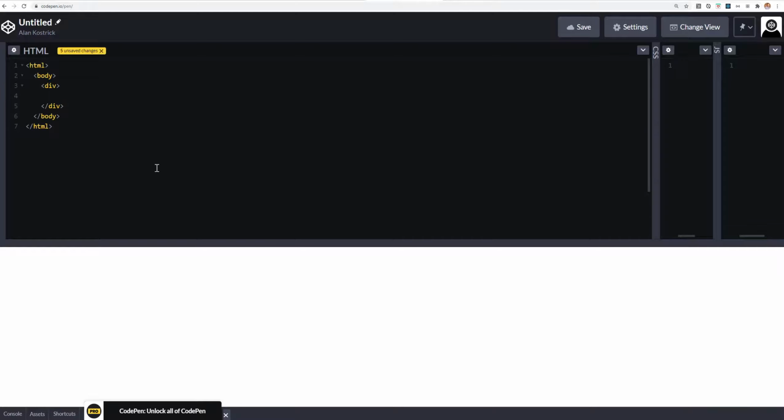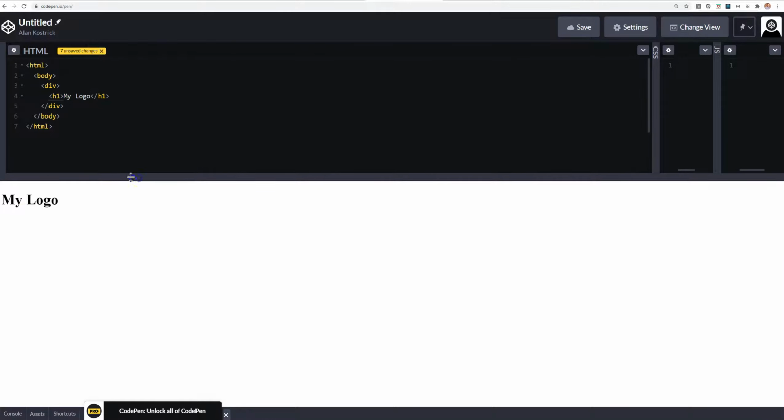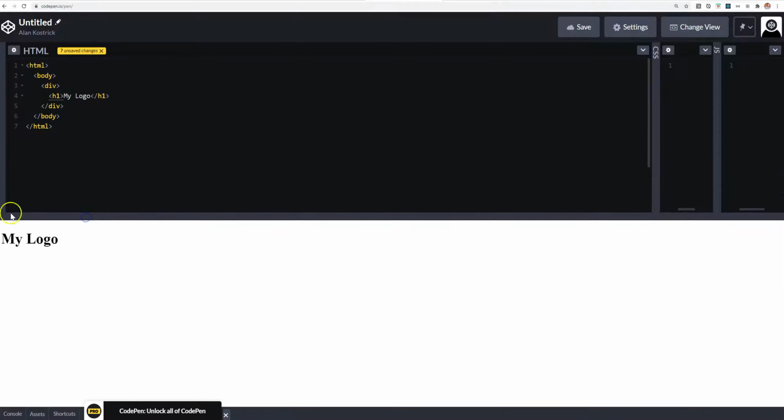And inside of that div, we can put an H1, which is a big block of text, like my logo or whatever. And now you're going to start to see content populate. This kind of simulates what our page would look like down here. Okay, and so we can throw a logo in there.